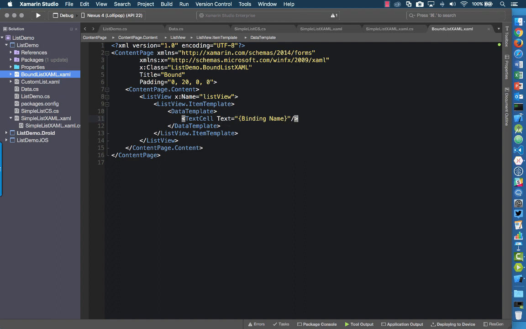It's got a text property. You can also set text color. There's also a subtitle or details property in there as well that will show some subordinate data if you want it to. But at any rate, the point of this is that we're going to set the text, but we want to tell it to set the text to the name of the product. And we'll do that with this syntax here using these curly braces, the binding keyword, and then this is the property that we want to bind to.